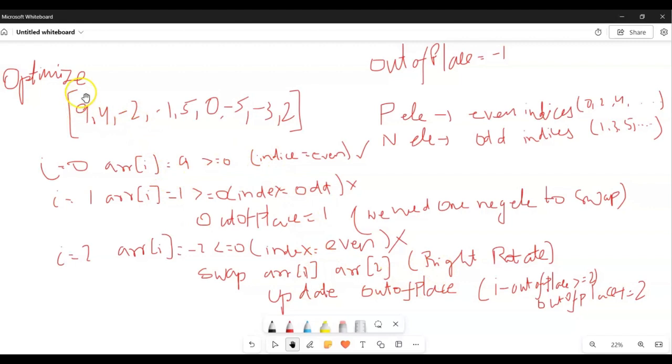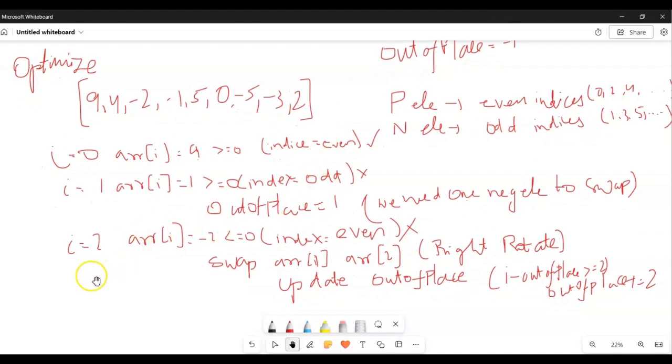And further, after swapping this, we'll update the out of place index by using this condition, where we'll compare the current index with its previous out of place index. If it is greater than 2, we'll update the out of place value, or else we'll keep this value as -1. In this way, by processing all these indices and right rotating or swapping these elements, we can place the positive and negative elements in their right order while maintaining their relative order.